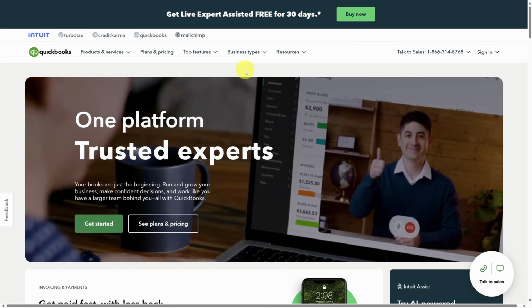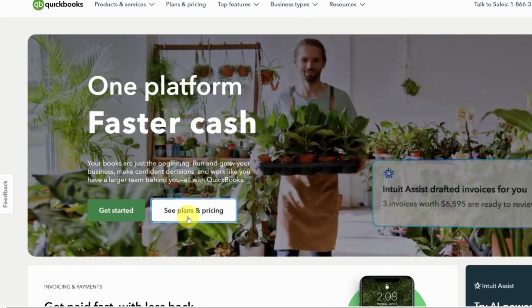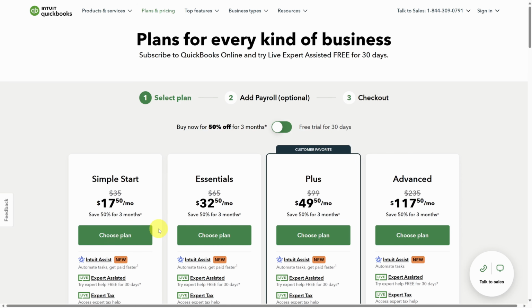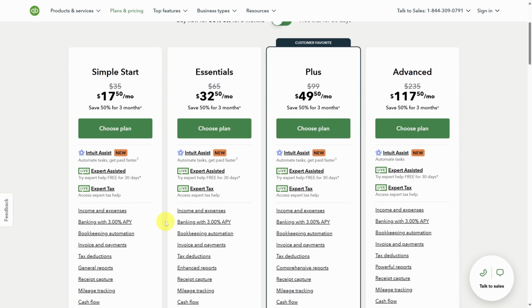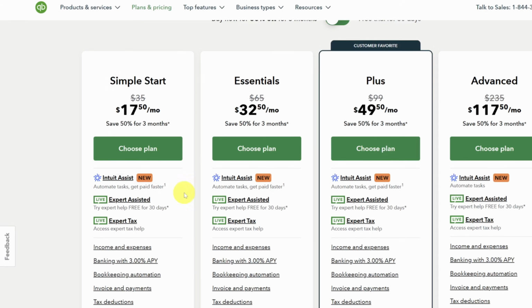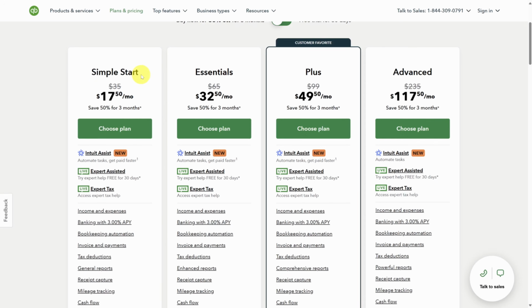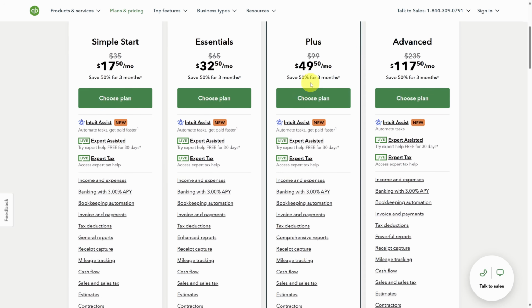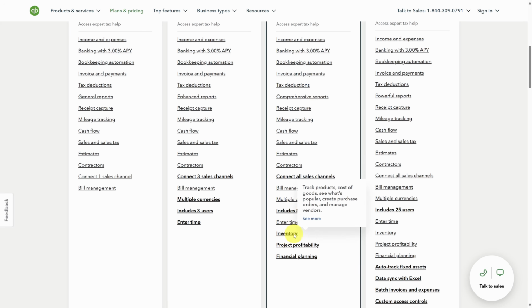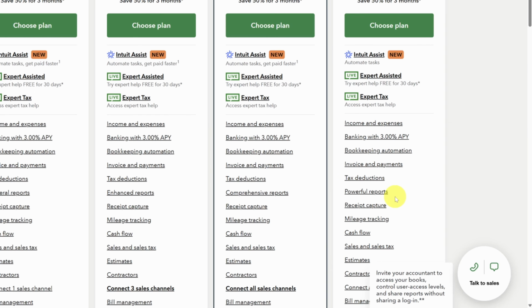Let's dive in. On the QuickBooks homepage, click on the button in the middle of the screen that says See Plans and Pricing. This takes you to a page where you can see all 4 of the QuickBooks Online plan options. Simple Start is good if you're the only person managing your company's finances. Essentials or Plus are good if you work as part of a team of accountants, with Plus being the preference if you need to manage inventory. And Advanced is for larger finance teams, up to 25 users in total.